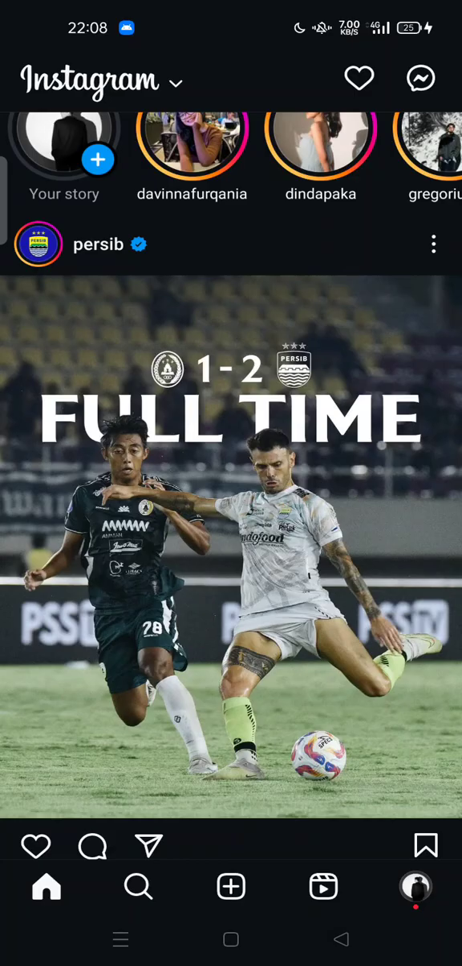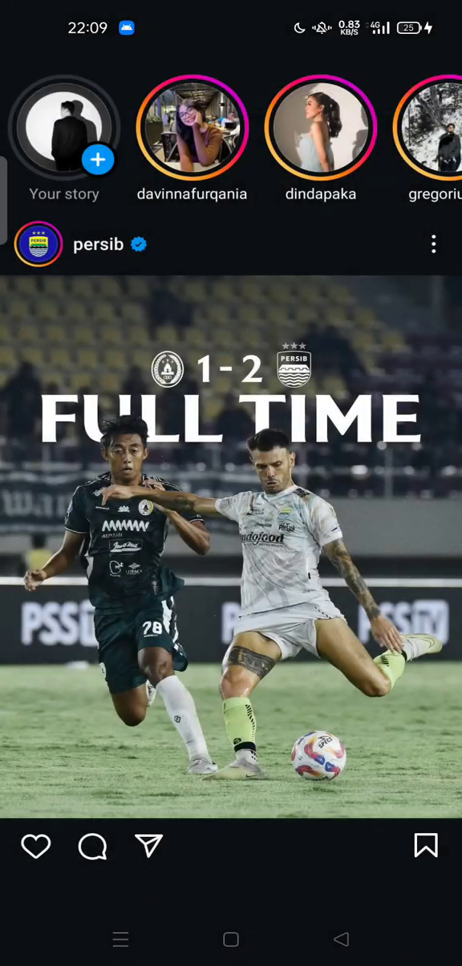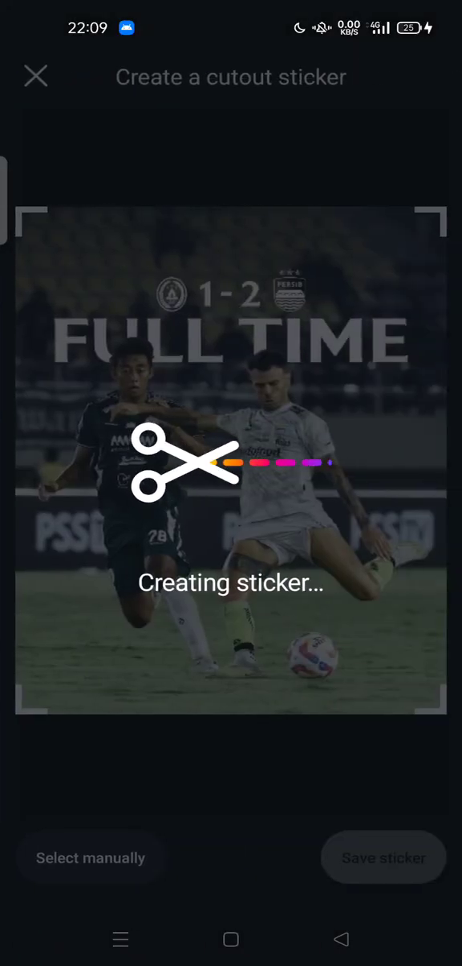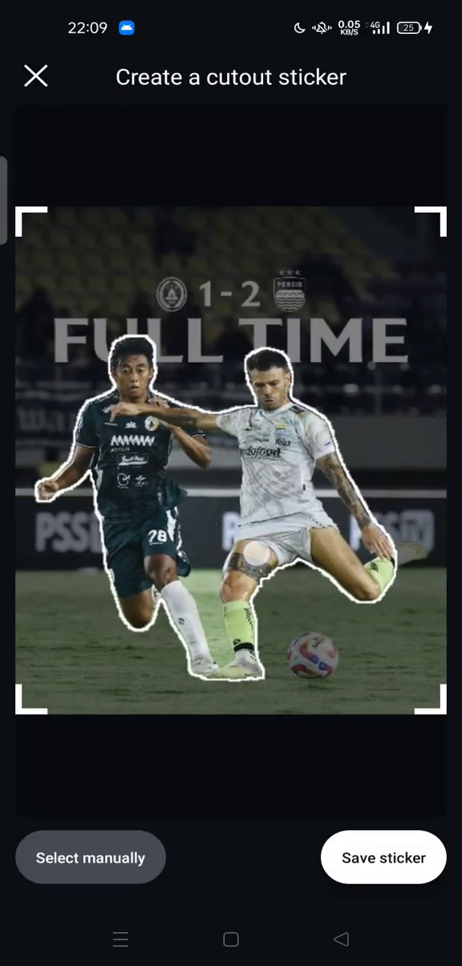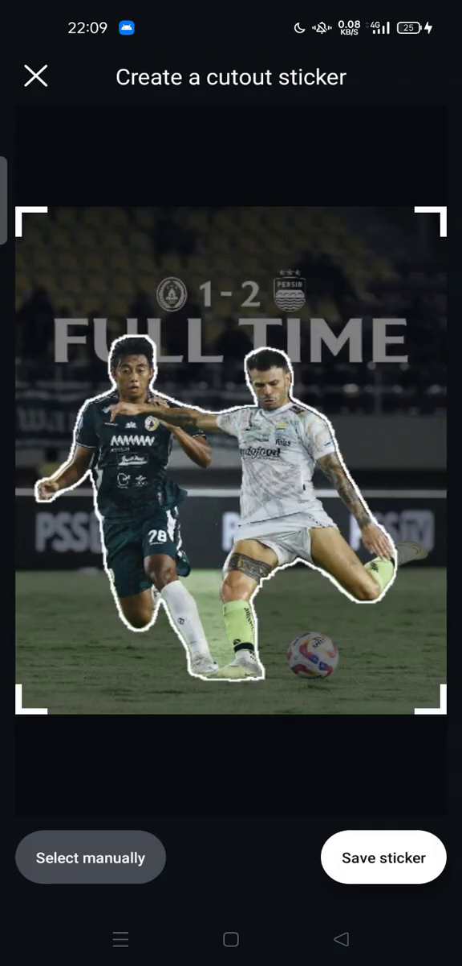And also you can use a cutout sticker from someone's post or from some official post, a blue tick post. Now you can tap the three dots at the top of the post or feed and try to search for create a cutout sticker and tap it. Now let the process begin automatically. You can do it manually later. And this is the sticker made by the app.